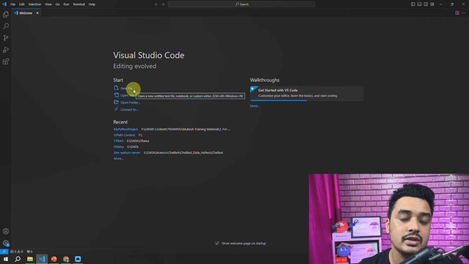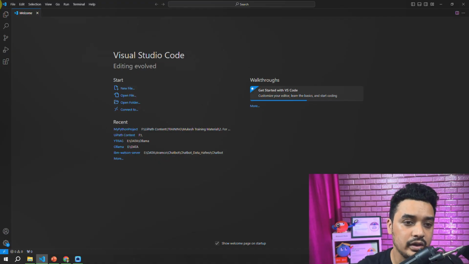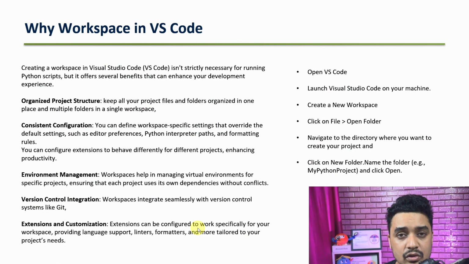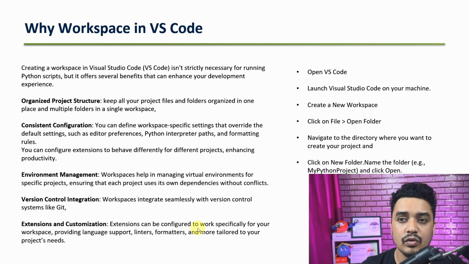there is a concept of workspace, right? Now what exactly is that workspace and why is it important? That's what I wanted to give you quick information about, so that you are aware of what exactly I am trying to do. So I am back to my slide where I'm talking about why we need a workspace in VS Code, right?